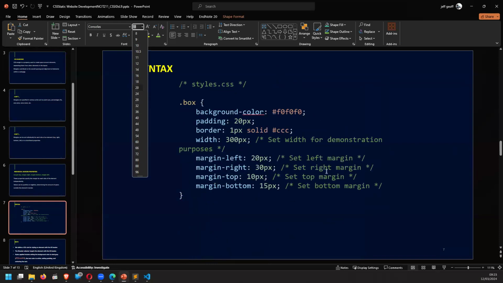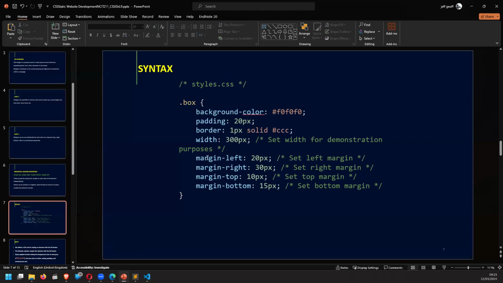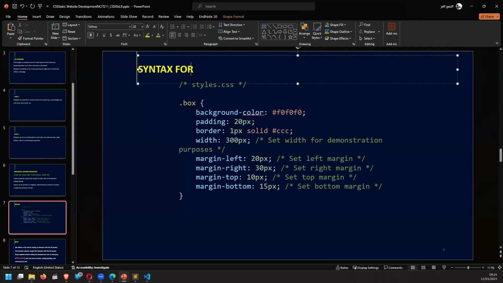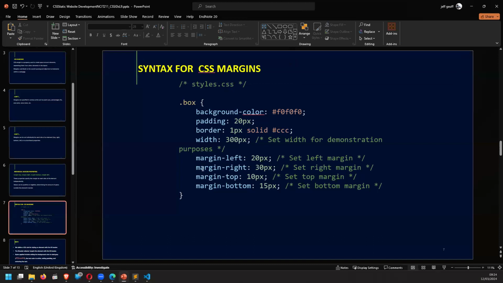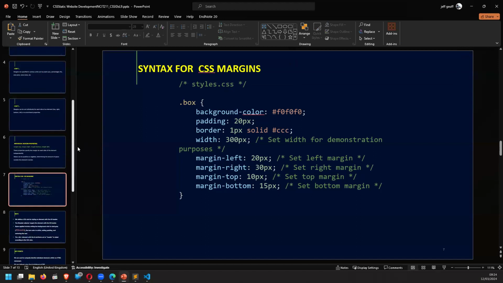So this is an example of the margin. Here, for purposes of the example, margin left you set to 20px, margin right you set to 30px, top you set to 10px, bottom you set to 15px. So this is what they call the syntax for CSS margins. We shall demonstrate it practically on Thursday. But this is how we are going to do it. CSS margin, margin left, margin right, and that is it. That is it with CSS margin.